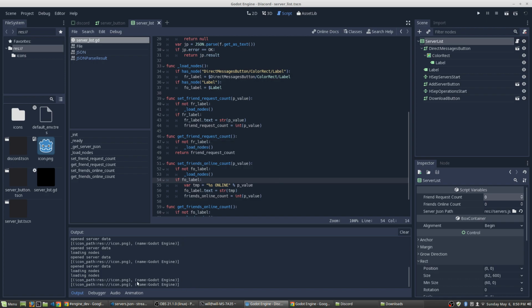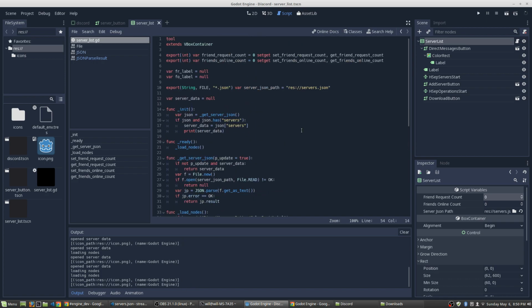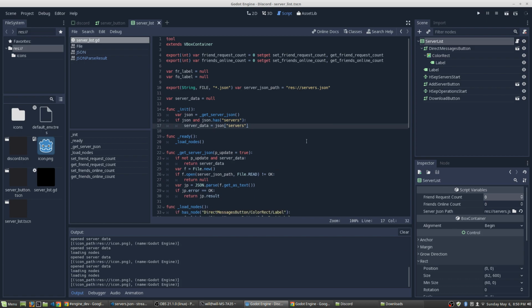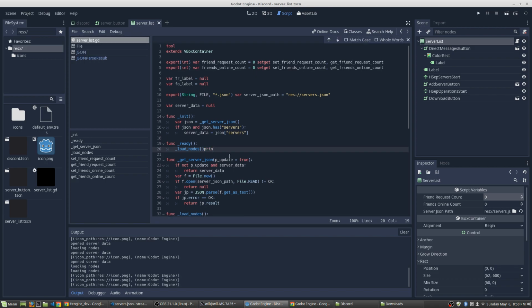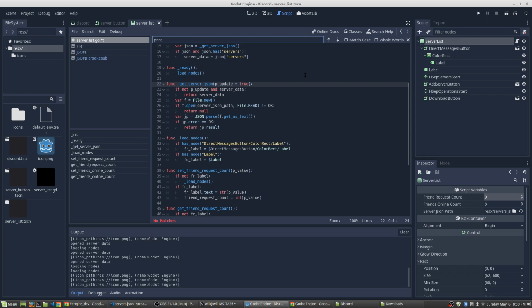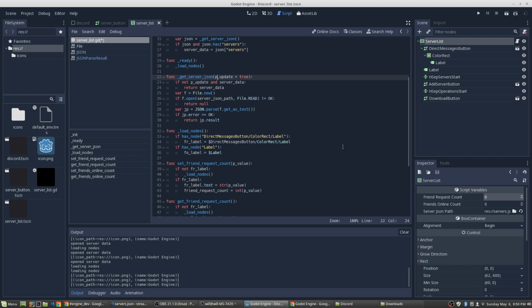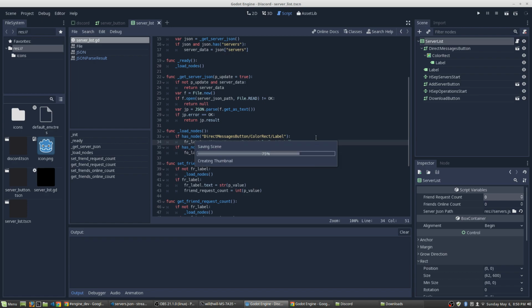Okay, there we go. So there's another print somewhere that I missed. Oh, in here when we actually set up the data. Okay. And there's another print somewhere. Print. Oh, whoops. Print. No matches. Okay, well, something's going on. Alright, well. Clear. Okay, yeah, we're good. Okay, so we have server data.